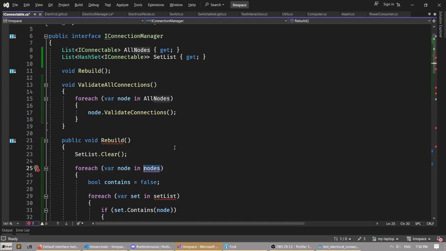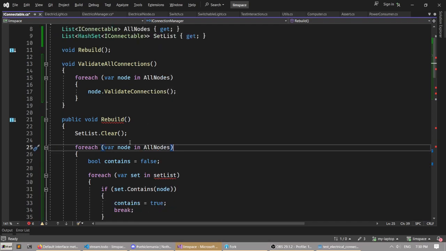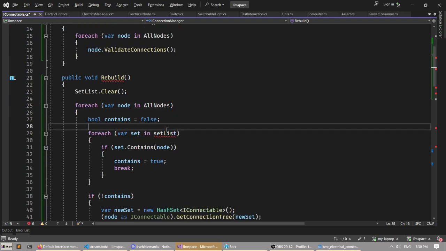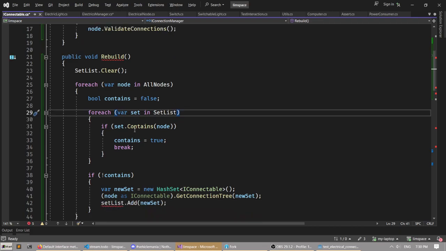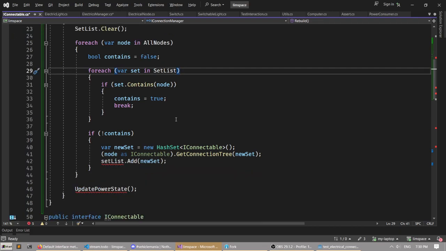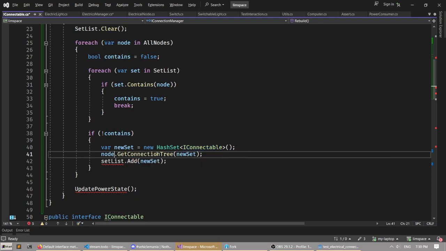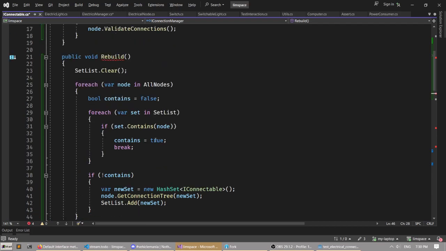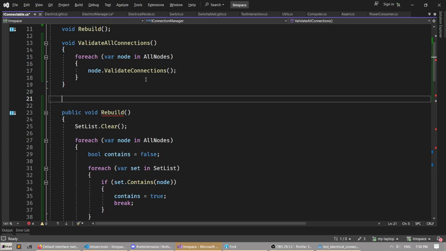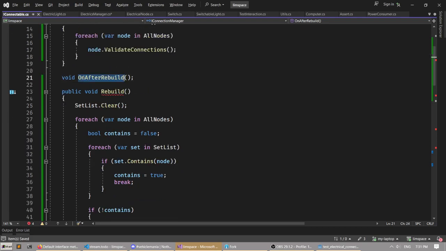For each node in all nodes, contains false. I'm gonna go set list, contains node, not contains iConnectable. What is this? Yeah, I can actually simplify this now as well. Remove unnecessary cast. Set list, add new set. And finally, I'm gonna have some kind of an on rebuild or something, right? On rebuild, on after rebuild, something like that, which I can call here.